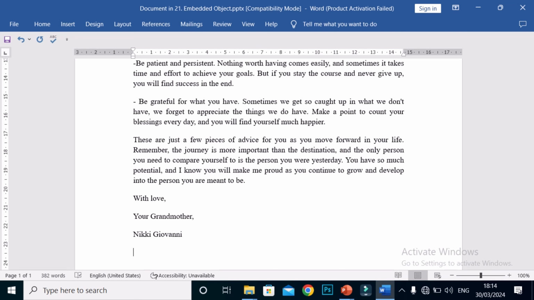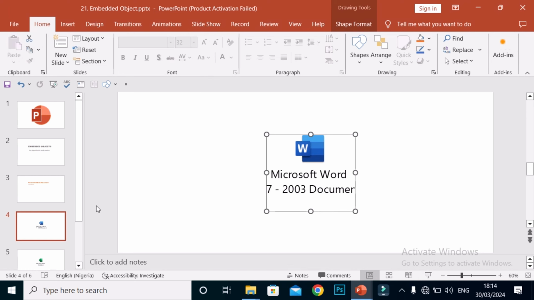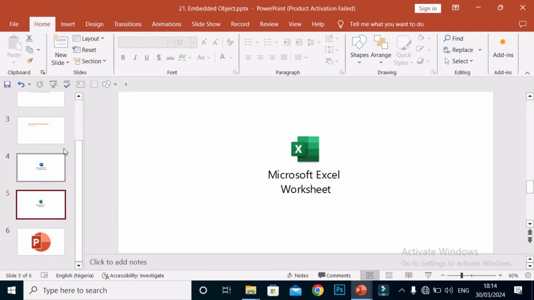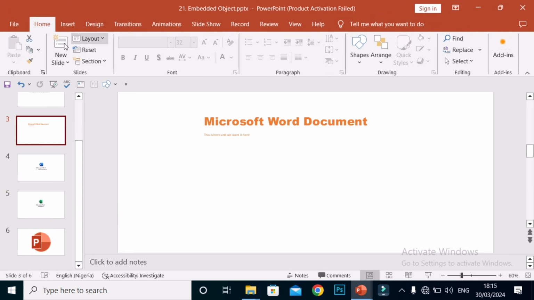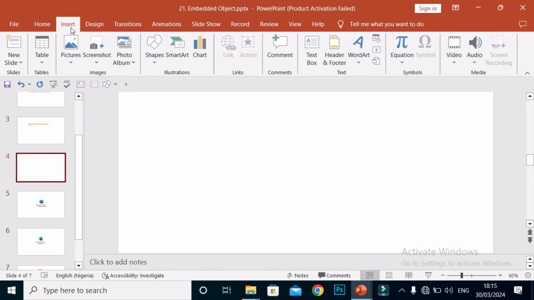Wow. Thanks for listening. Alright, let's get back to the tutorial. Let's create a new slide. So how do we now insert an embedded object? Insert.